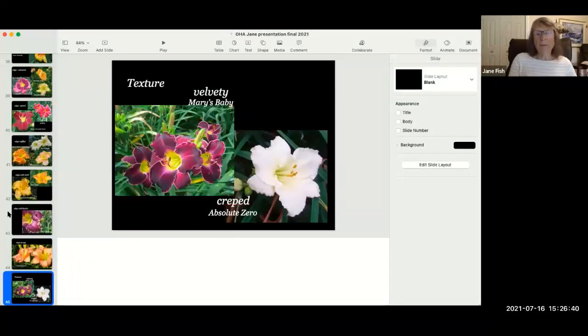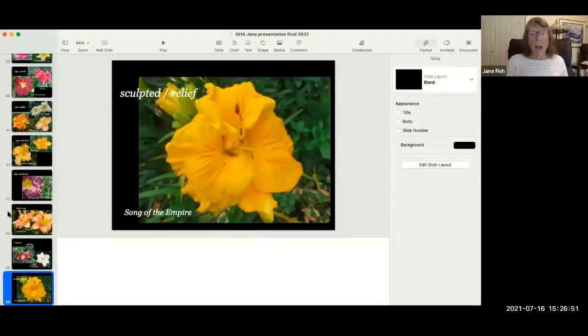You'll find reference to texture. So Mary's baby on the left there has a velvety looking petal, and the absolute 01 is a creped surface. Again, another recent development is in sculpting. So this would be an example you could see in my garden of a sculpted petal with very distinct relief on those.